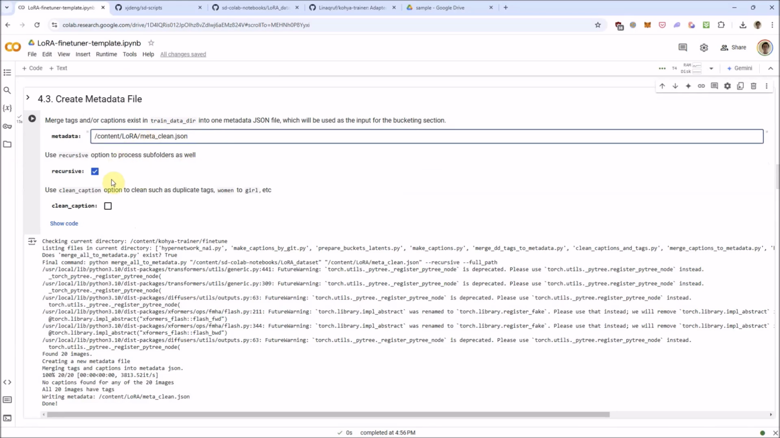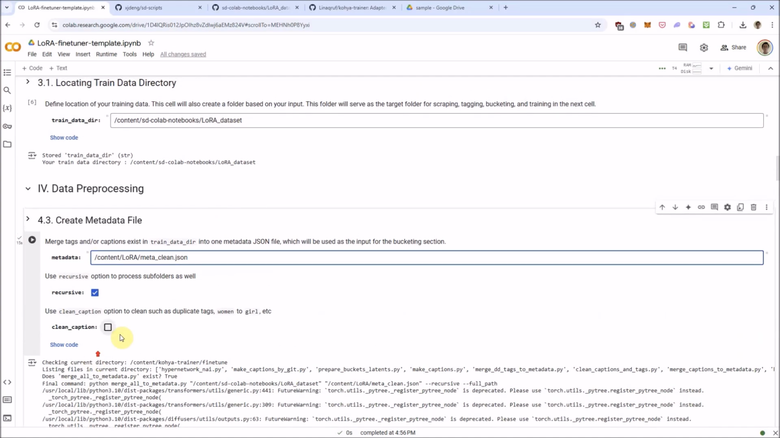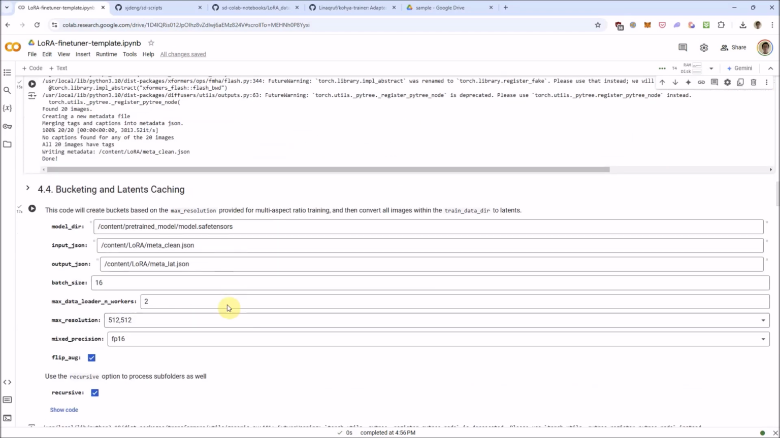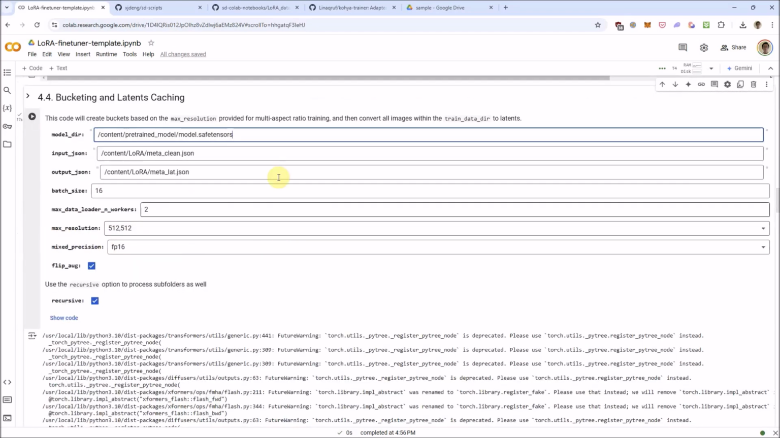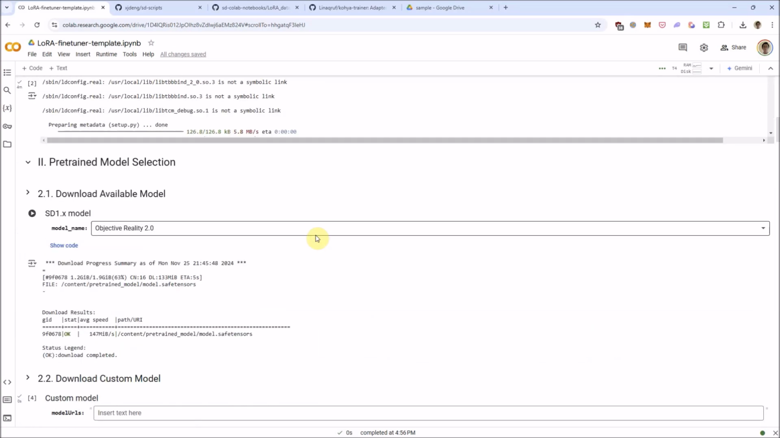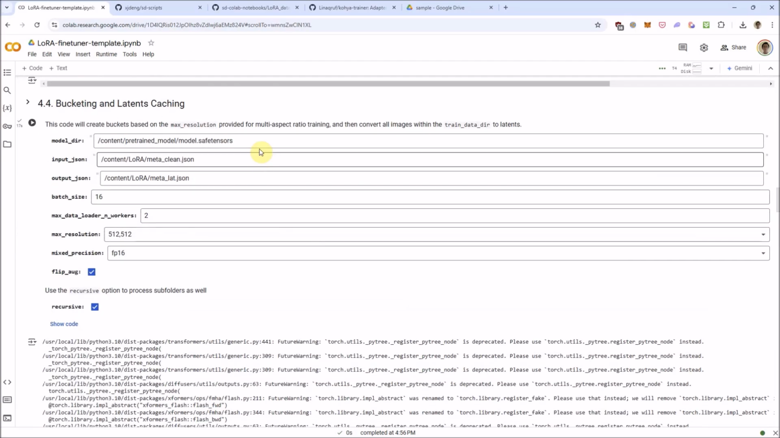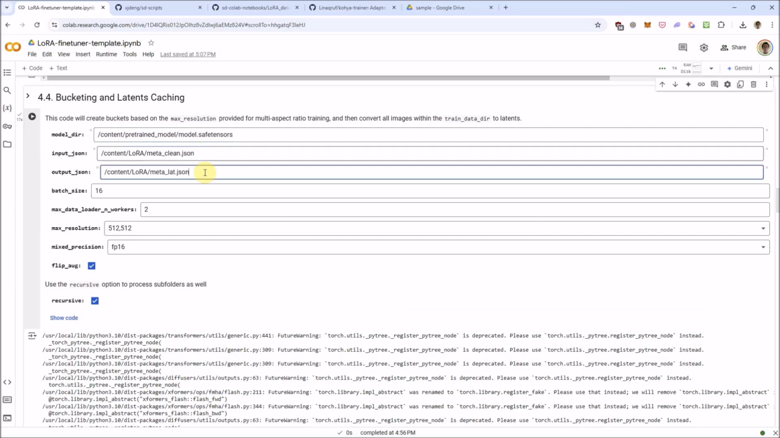I usually just leave this alone. And recursive, if you have any subfolders with images below the main training data folder. Clean captions, I usually don't use that. I mean, the original author had it here. Model directory, unless you're using a custom model that's not in one of the three options that I've provided here, just leave this alone. You don't have to change it. Leave this alone. Leave this alone.